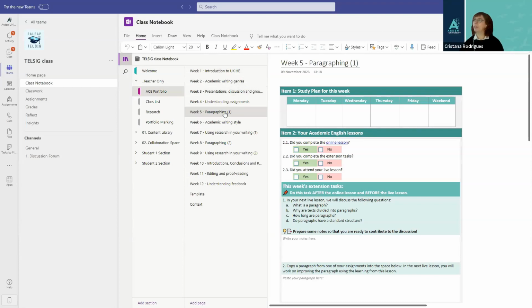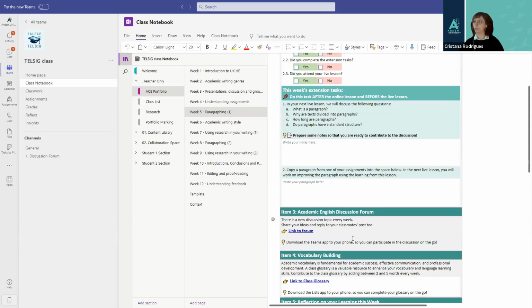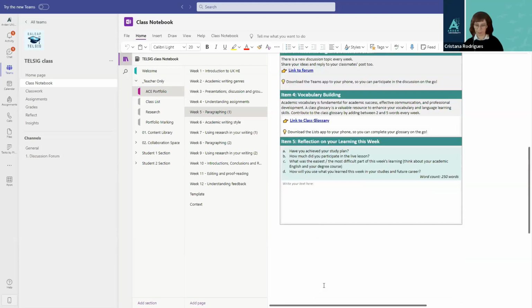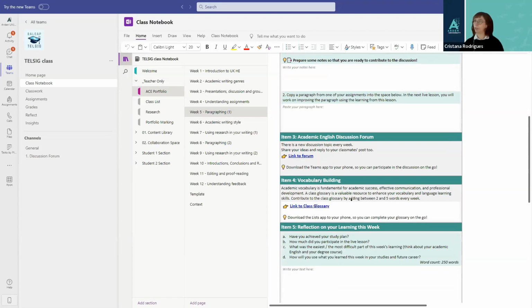Starting in week 1, we are now in our imaginary course. We are now in week 5. Okay, so this is what I want students to work on during the week, their plan, their online lessons, extension tasks for the class glossary, etc. So I'm just going to show you these items 3 and 4 before we move on.